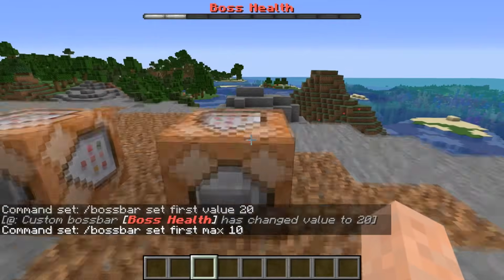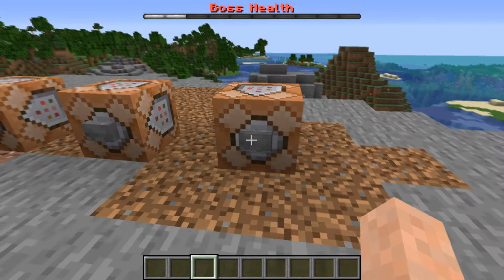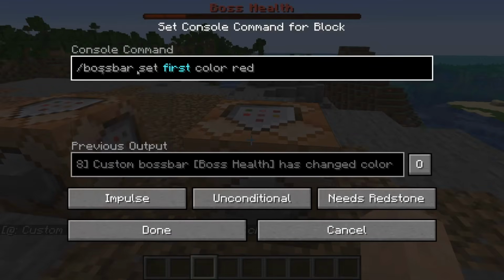Next we can also change the color of the boss bar itself. We changed the color of the name, boss health, but we also want to change the color of the boss bar itself. We can do that by changing it to red: boss bar set first color red.